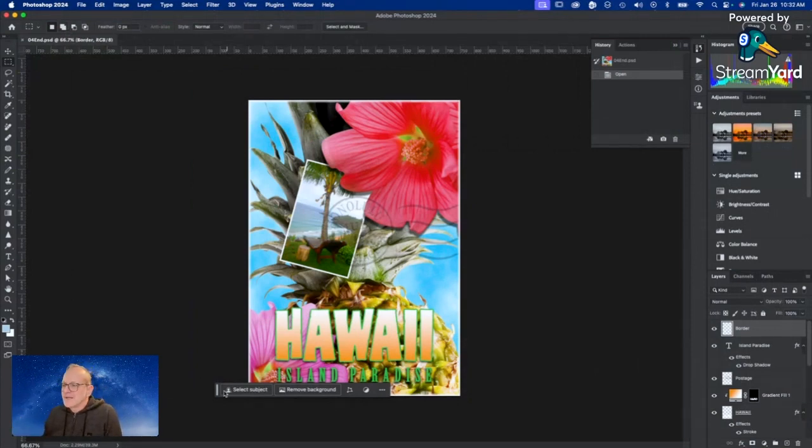So this is where we're going to get to. This is a postcard. We're going to walk through this demo and create this with multiple layers, some effects, some text, as you can see, and learn a little bit about layers.